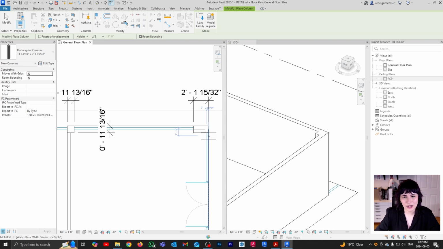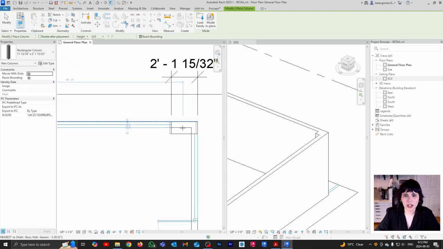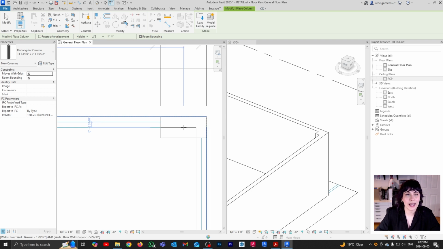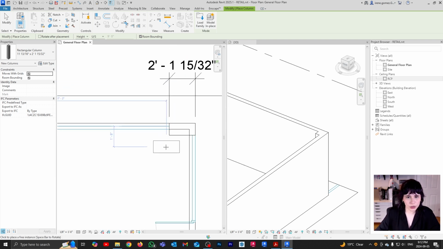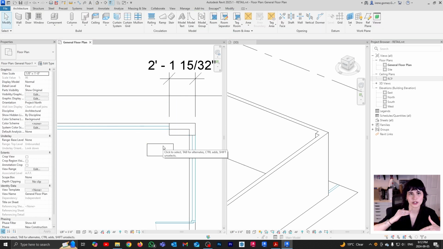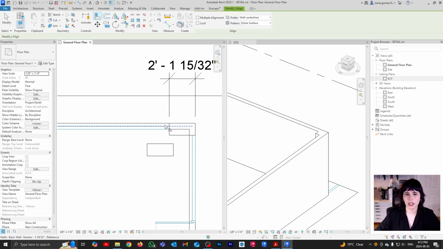Easy peasy, lemon squeezy. So I'm going to go and place my column, and see how here I don't have a clear placement point. I can kind of guesstimate where it should be, but I can't quite control it. So in those cases, what I prefer to do is just place my column to the side, and then I can use my align tool to make sure that it is aligning exactly where I want it to go. So I'm going to go AL for align, and I'm going to click on my wall, and I'm going to click on my column.